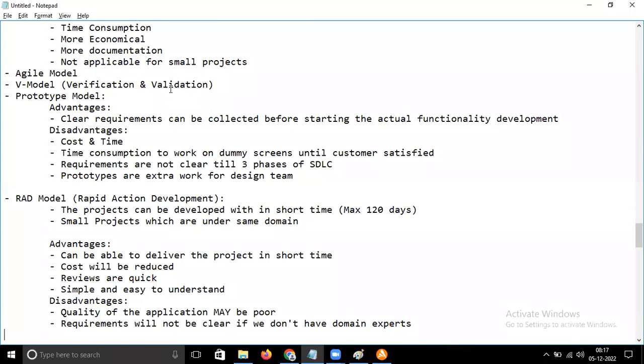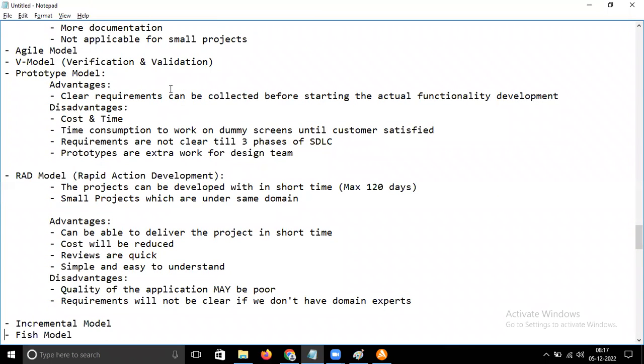And then we discussed the prototype and RAD models. RAD means rapid action development. This can be applicable for short-term projects which can be developed and released within not more than 120 days. Small projects under the same domain can be accepted under this RAD model. Advantages are the ones I have listed: we can deliver the project in a short time, cost will be reduced, and reviews are quick, simple, and easy to understand.